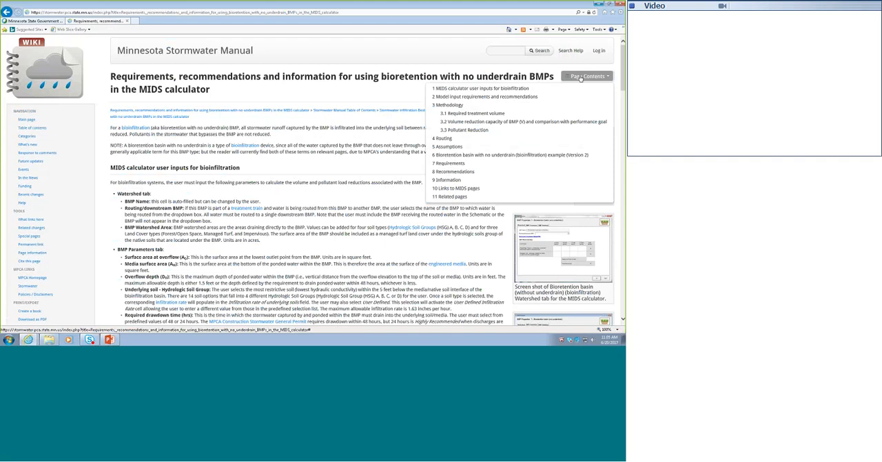If you hover over on the right part of the screen here over page contents, it will show you what is on this page, and you'll see it talks a little bit about the MIDS calculator and the inputs for bioinfiltration in this case, which is no underdrain. We'll talk about the model input requirements, the methodology, routing, assumptions, a few other things here, and then finally there will be an example. There'll be an example here at number 6, and then some wrap-up information.